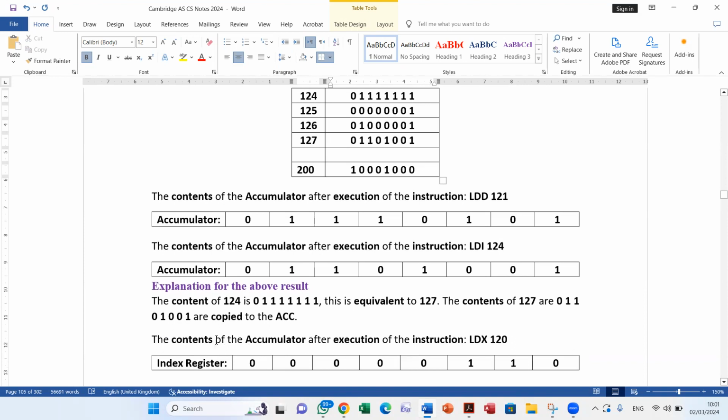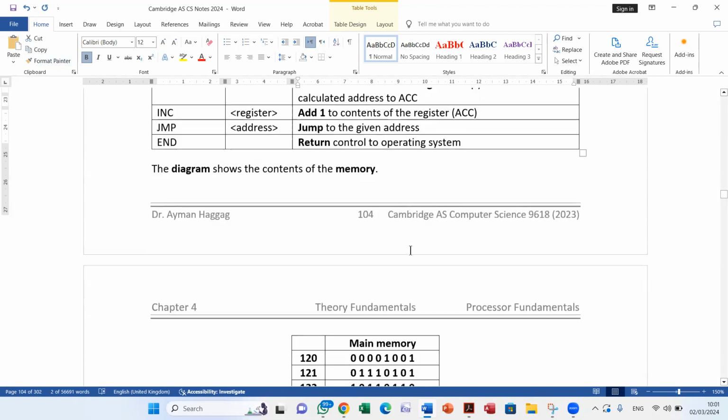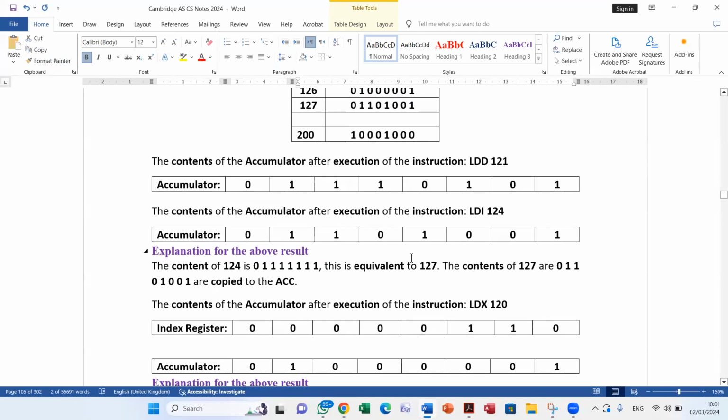Next, the content of the accumulator after execution of the instruction LDX 120. What is LDX? Indexed addressing. Form the address from the given address plus the contents of the index register. So here you need to know the contents of the index register. Copy the contents of this calculated address to the ACC.